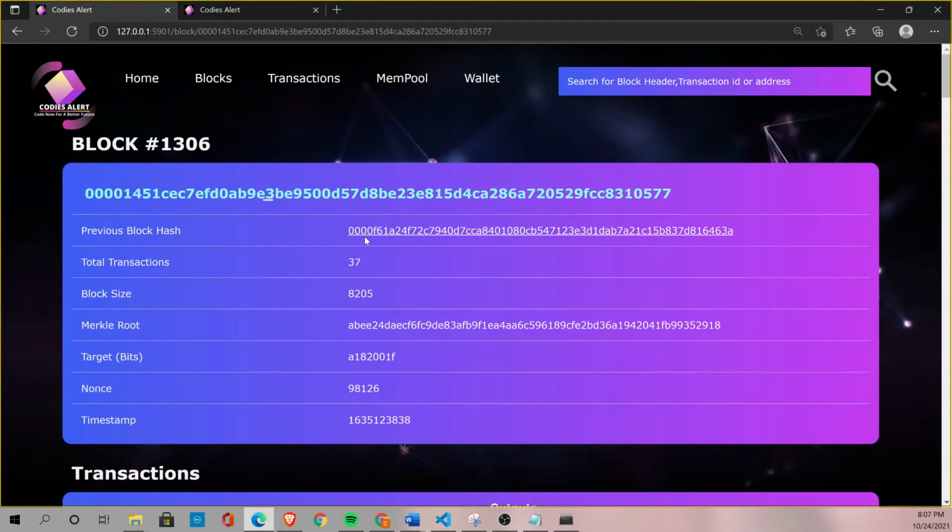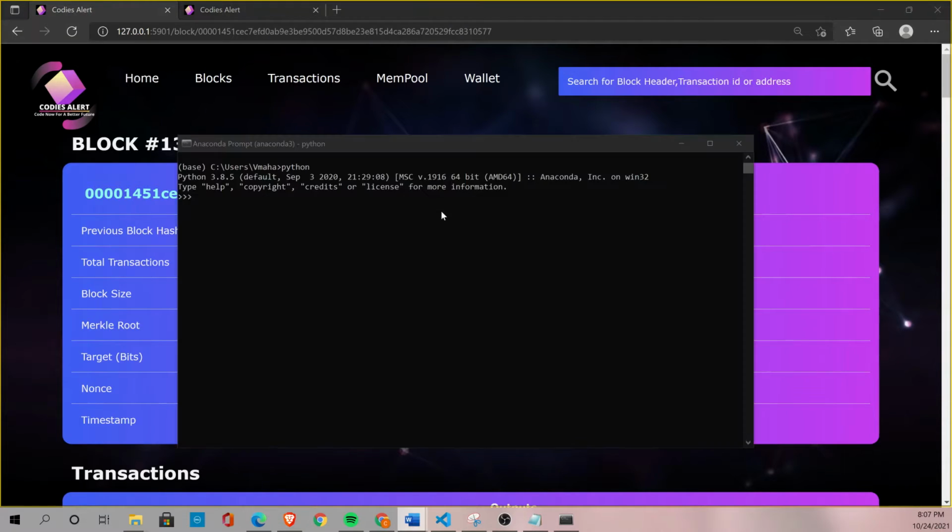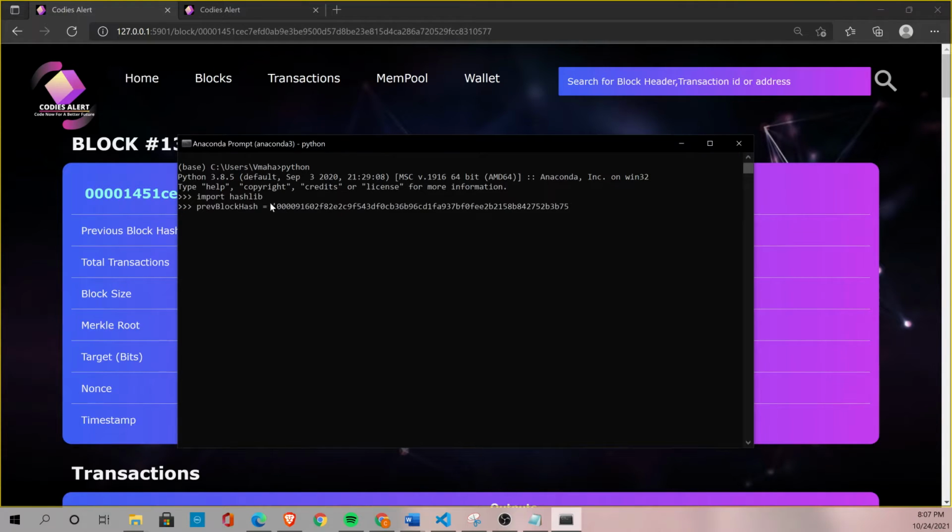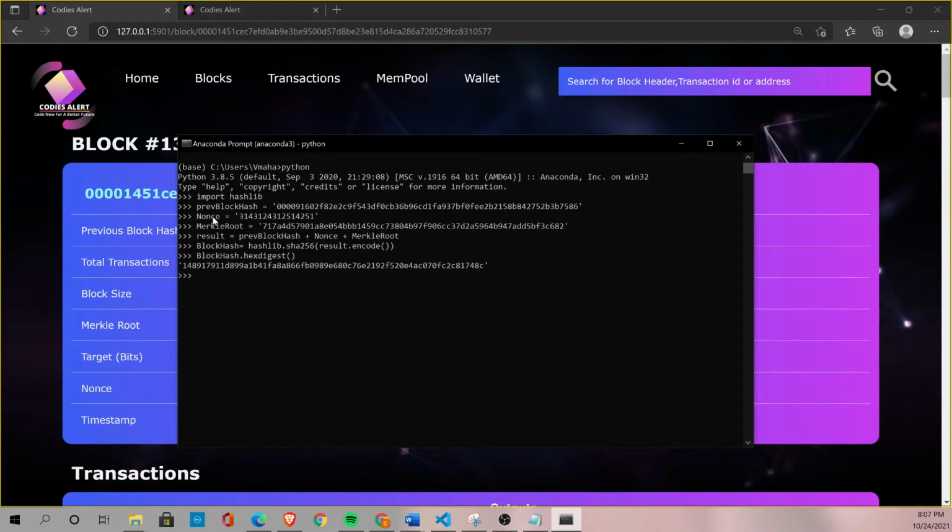So let me quickly show you how to calculate the block hash. I won't be using all the fields to calculate the block hash. It is just to give you an idea how to calculate the block hash. So I'm using the previous block hash, this is a random block hash field, and then the nonce value. A nonce value field is a numeric field, but for simplicity, I'm using it as a string here.